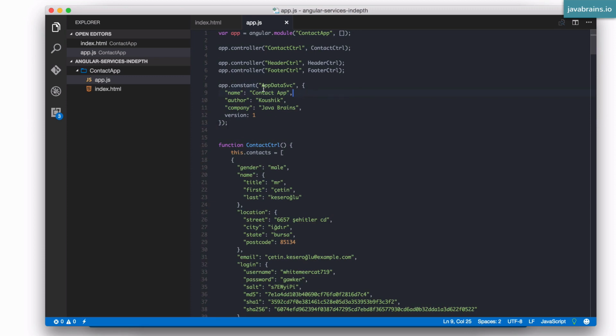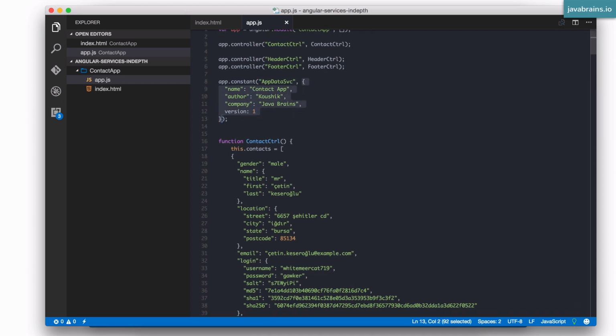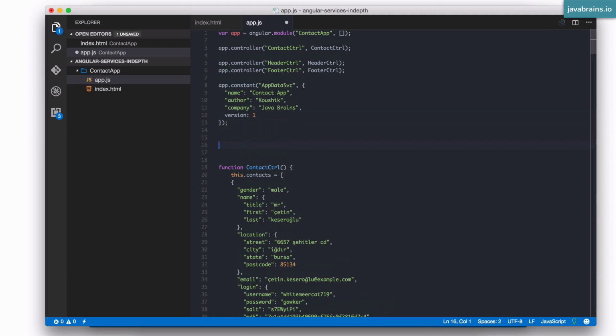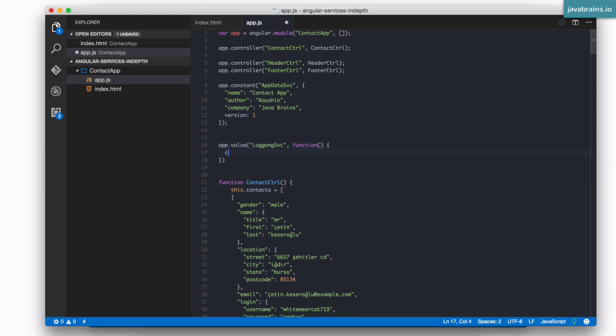Now, the cool thing about the value and the constant APIs is that it's not just an object. You can also have a function that's passed in. So let's say I have another value over here, like app.value. I'm going to say logging service, and the value is going to be a function. I'm going to have an inline function here, which is going to be a logging function. I'm going to log something, so I'm going to say console.log hello.